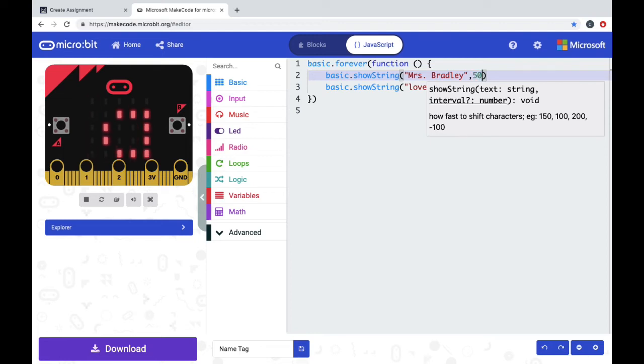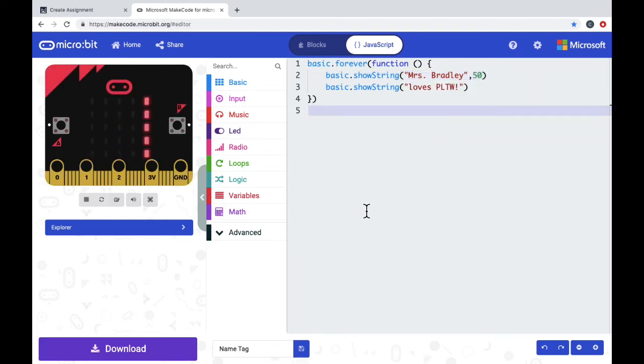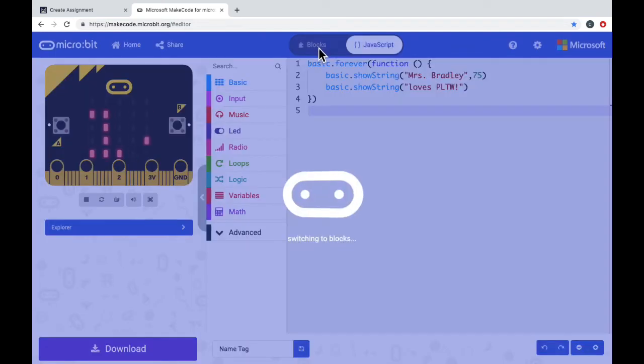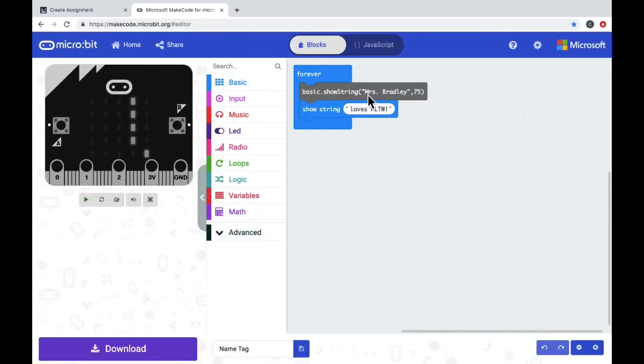So if I put 50 here and then click away from it, you can see on my emulator it is scrolling really pretty fast for Mrs. Bradley. Now Loves PLTW is still scrolling slowly, but Mrs. Bradley is going to scroll quickly. So let's watch it. That might be a little too fast. I might want to change that to like 75 or so. Then if I go back to the blocks, now I can't edit it with blocks, but at least I can make it scroll faster.